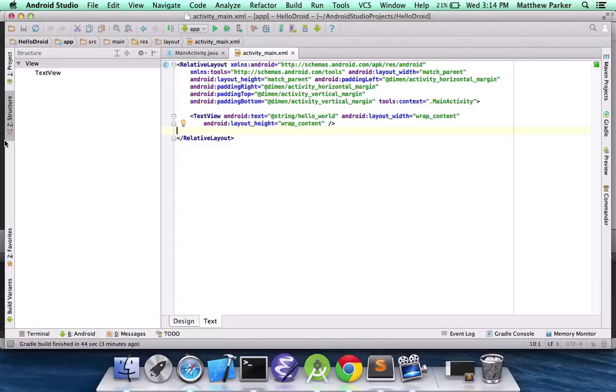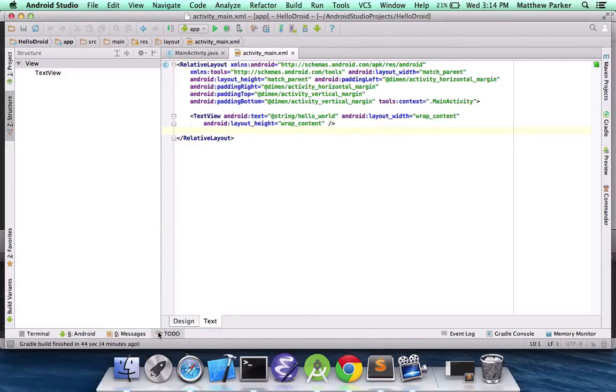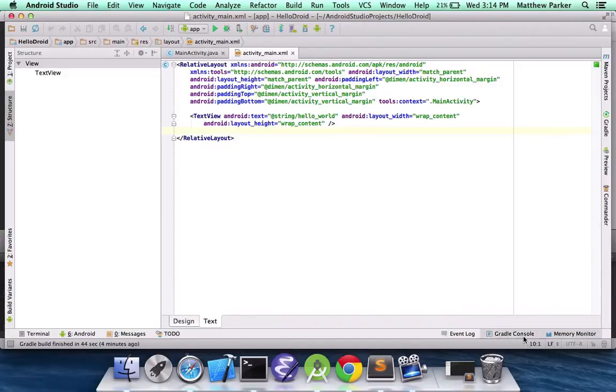Don't worry about these two. We also have terminal. We won't be using terminal. This Android tab we will be using. So this will show us messages from both our device and from our app. There's even a little organization tool. This tracks to-dos. We won't be using that, but it's a cool little feature. And then we won't be really looking at these just yet.